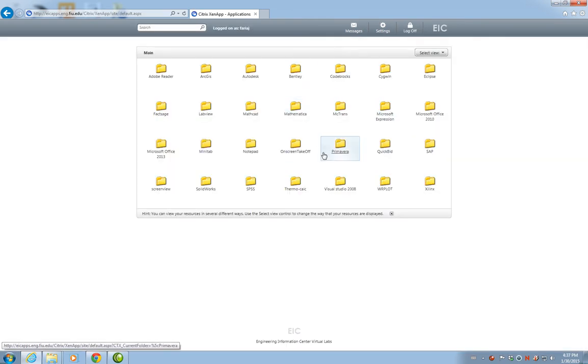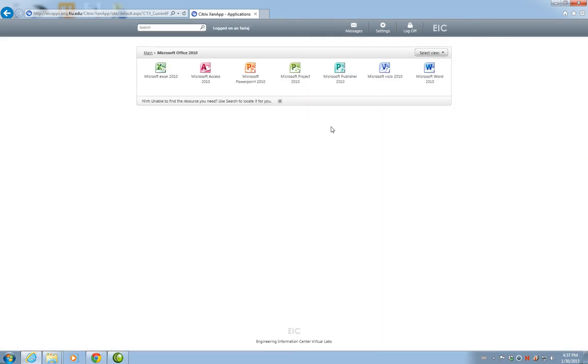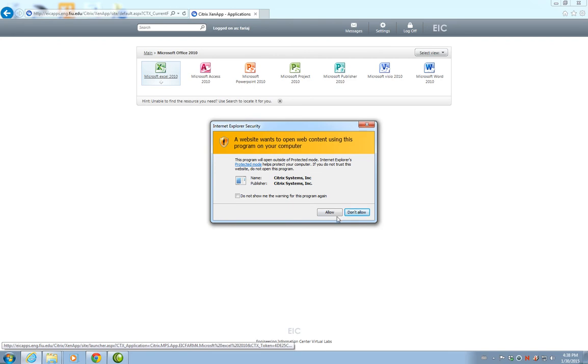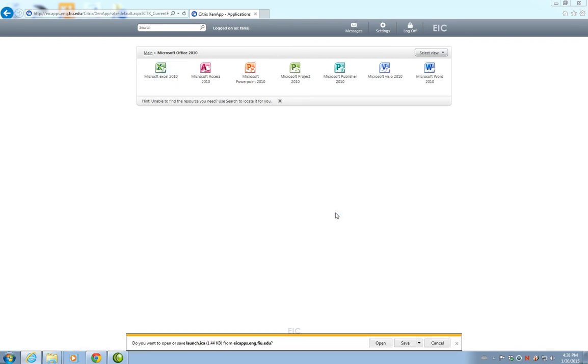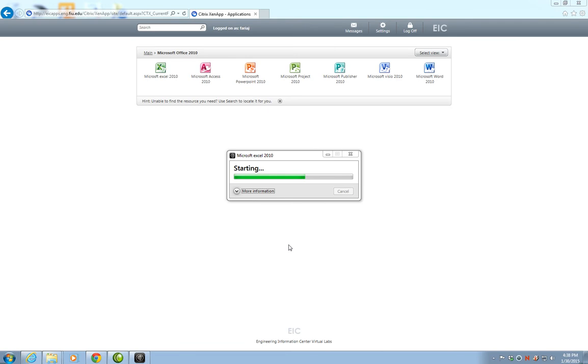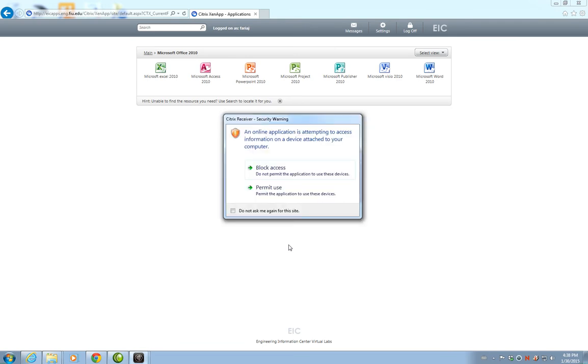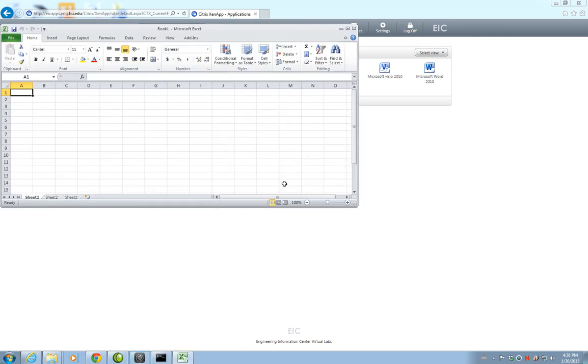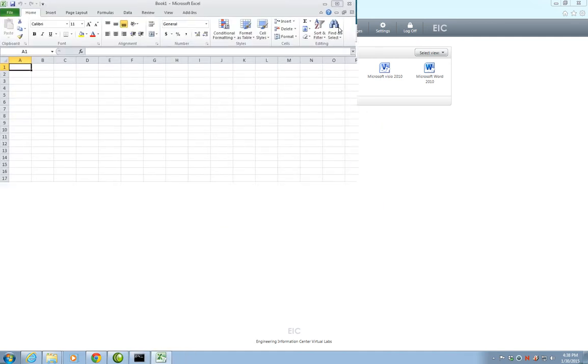Using EIC apps allows us to use Microsoft Excel from EIC apps to access the template from the H drive directly. You can see that this startup is a little bit different from the one in previous videos, because in this case I am using Microsoft Explorer instead of Chrome, which is the browser that I was using before.